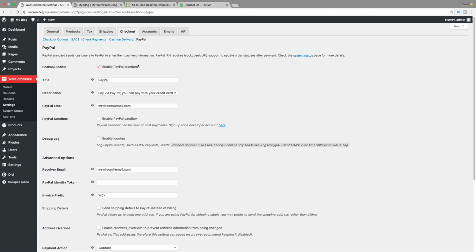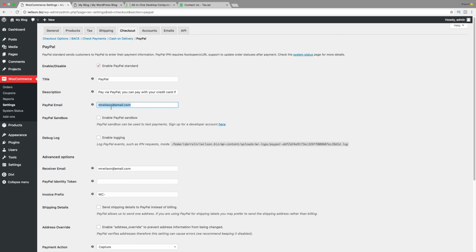And I want to make sure that you guys have your PayPal email in here. This is very, very important because if there is anything there that is not your email, it's going to go to some other guy. So you really want to make sure that your email is right there and that this is the email that you use to sign up for.